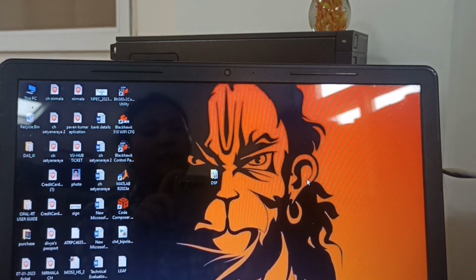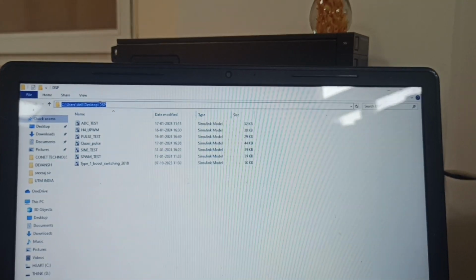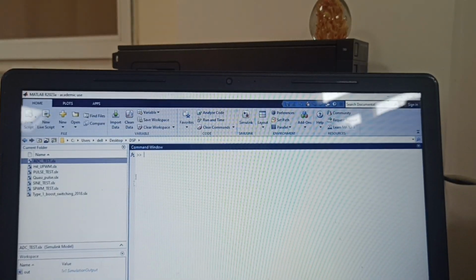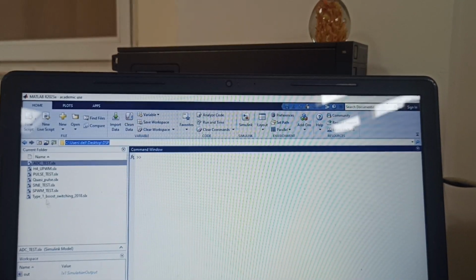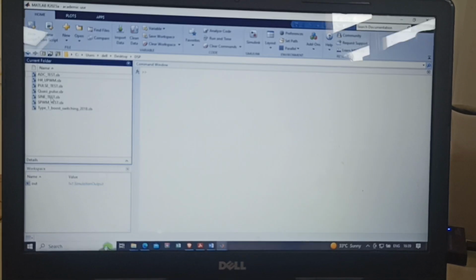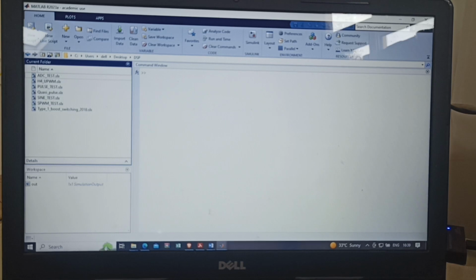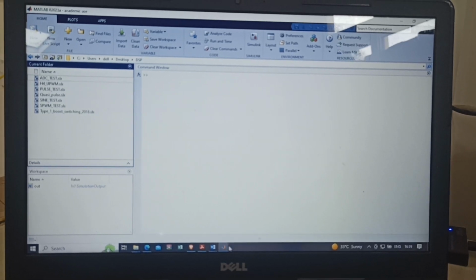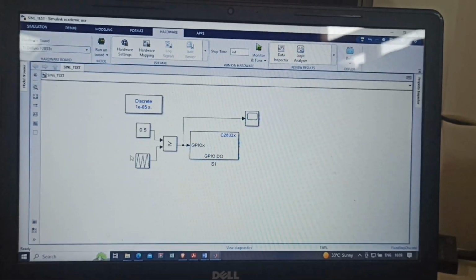Initially we have to take the folder path. We have to copy this path and paste the same path in the MATLAB command window, thereby we can access all files in that folder from here. Okay, now from here I will open the required file to generate the pulses from the DSP. So this is the file I have to open from that particular folder.